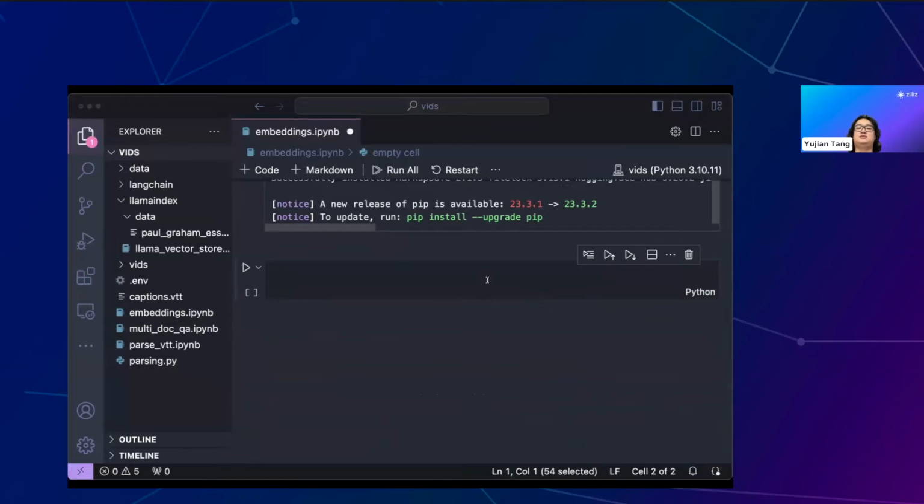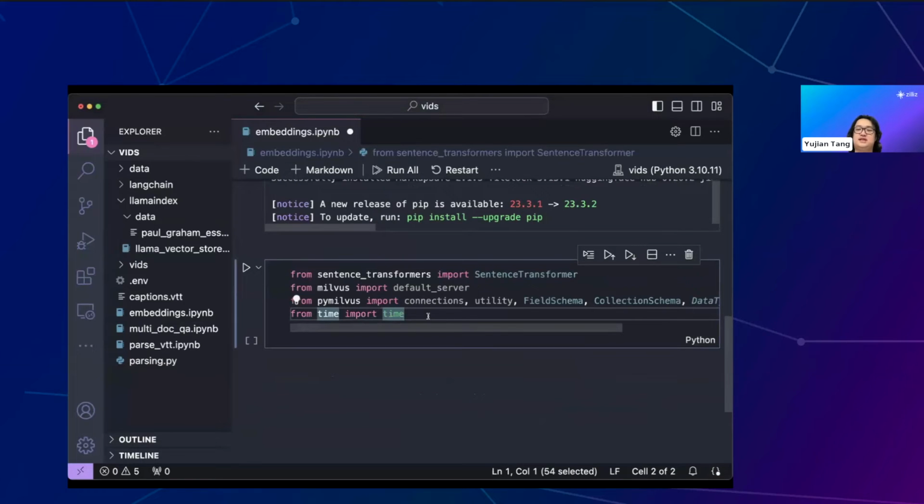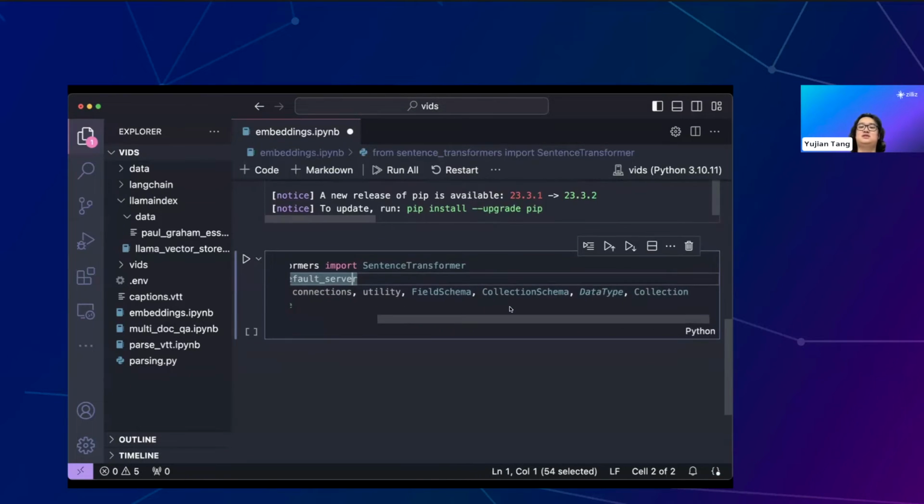Okay, so I'm also going to get a bunch of imports here. So here we're going to import SentenceTransformer from the sentence transformers library. This is how we're going to get the embedding models. Then we're going to import the default server from Milvus. This is Milvus Lite. So this allows us to have a server that we can spin up directly from our notebook. And then I'm going to get PyMilvus. And from PyMilvus, I'm going to import connections, which allows us to connect, utility, which allows us to work with the schemas, and then FieldSchema, CollectionSchema, DataType, and Collection.